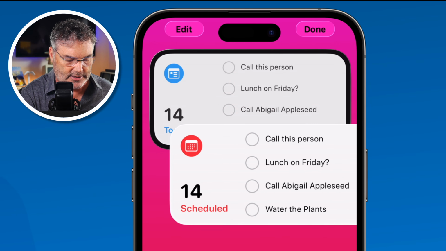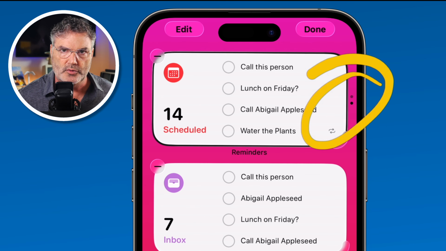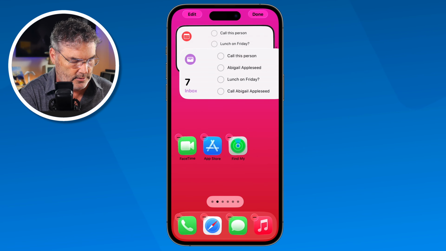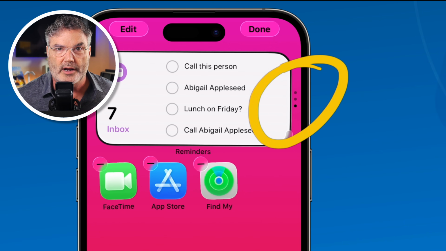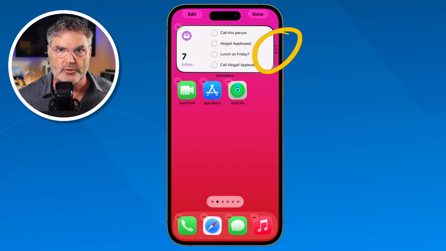So now I just place it on top there, and now we can see we have two widgets there. Let's go ahead and add another one. We're going to go with this one here, drag it on top. Now we have three widgets. And I could go and add a weather widget to this. I could add my stocks widget to this. We can stack all kinds of different widgets on top of each other.